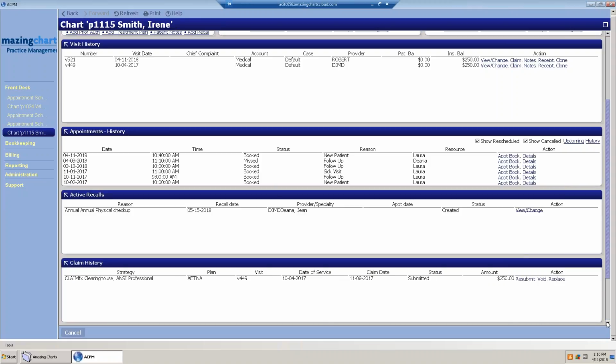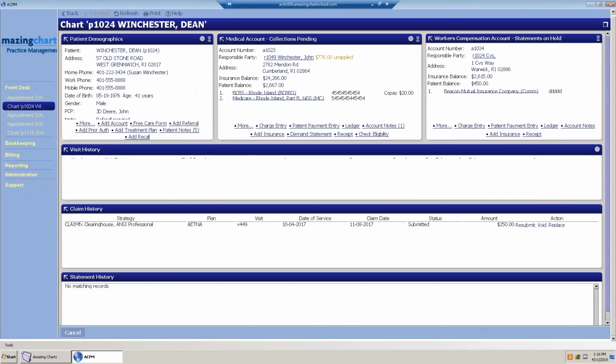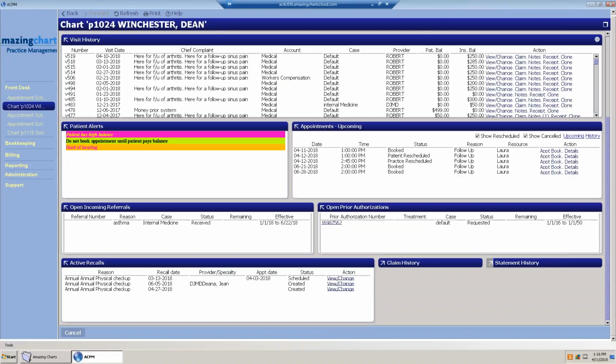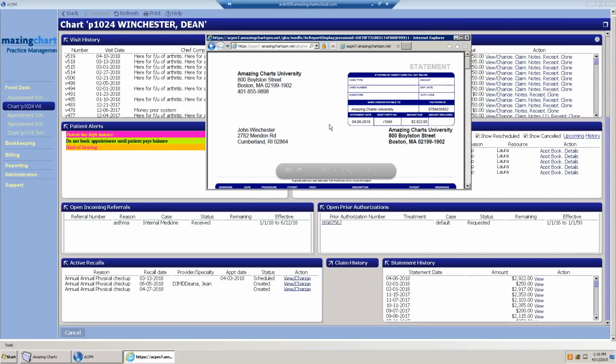And even statements. So anytime a statement has been sent out for a particular patient in ACPM, that statement will be indicated in the patient's chart with the date, the amount, and a link to actually review the statement. So if the patient calls with questions or needs a copy of it.